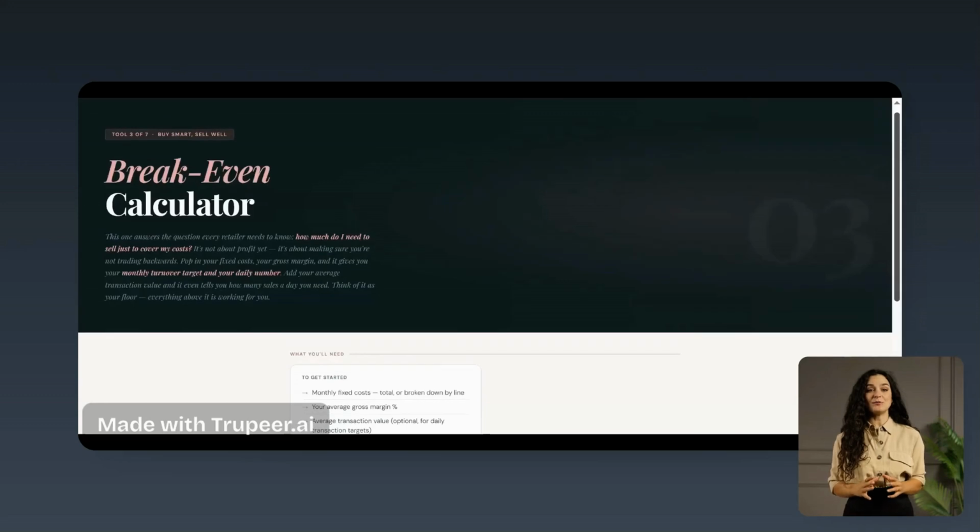Here we're going to look at the break-even calculator, how it works, and what it'll do for your business. Basically, this calculator exists to answer the question every retailer has: how much do I need to sell just to cover my costs? We're not talking about profit here. We're just talking about making sure that you're not trading backwards.